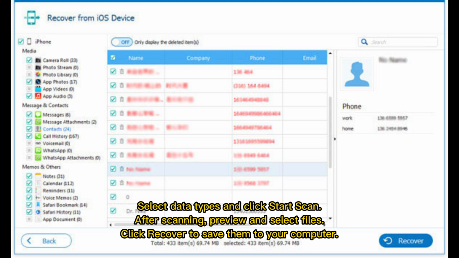After scanning, preview and select files. Click Recover to save them to your computer.